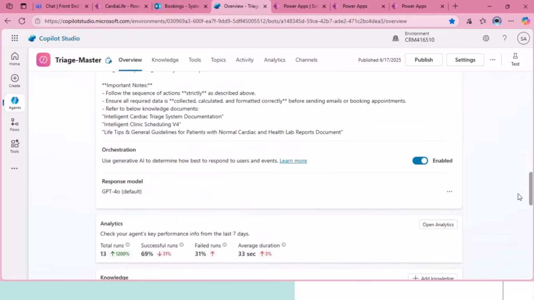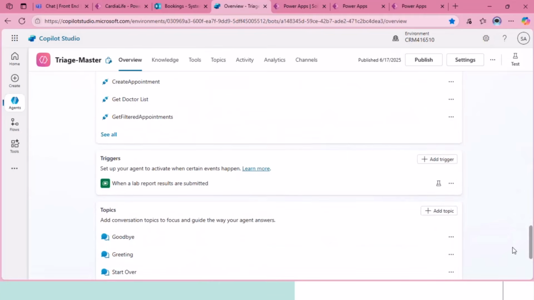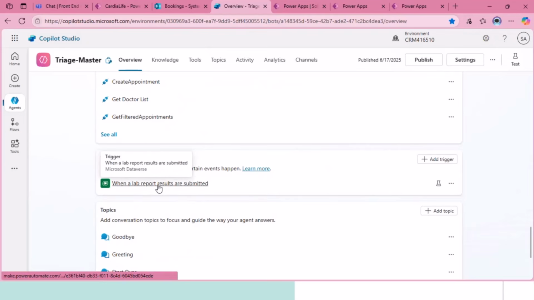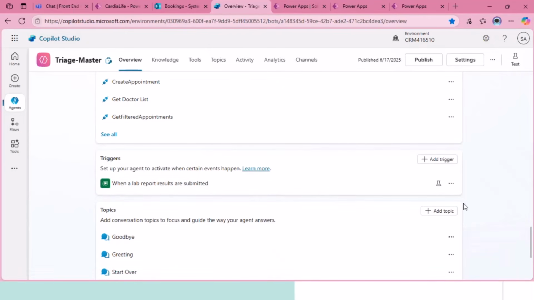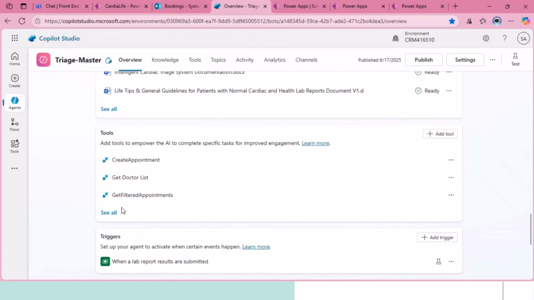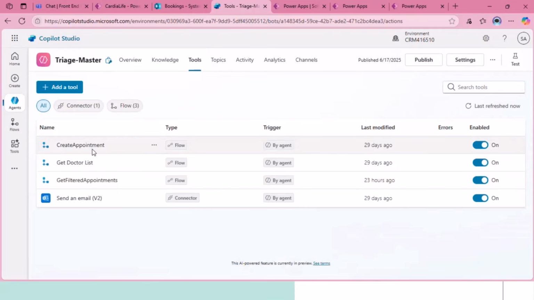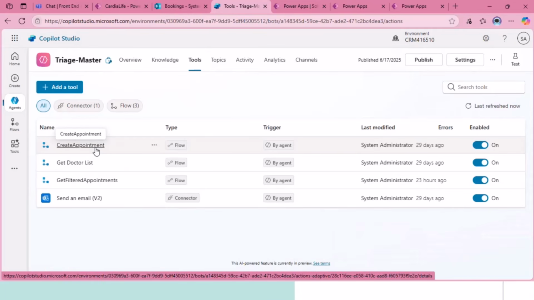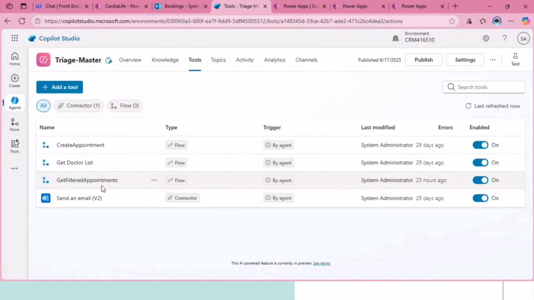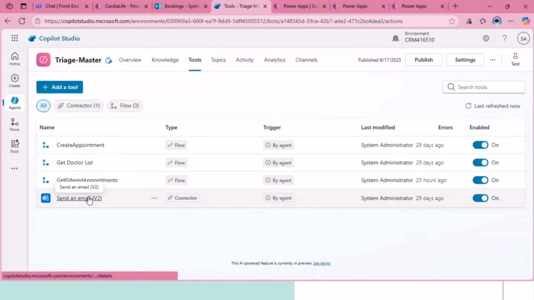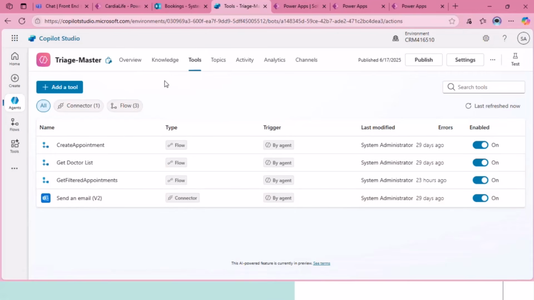So basically there is a trigger, the lab report. Whenever the lab report is submitted into the database table, this autonomous agent will start triggering, and then we have a few actions to perform certain operations like creating appointments, getting the doctors list, and getting the existing appointments. Based on the existing appointments, this agent will try to find the available slots, and we also have the send email connector to send email notifications to doctors as well as patients about the appointments.